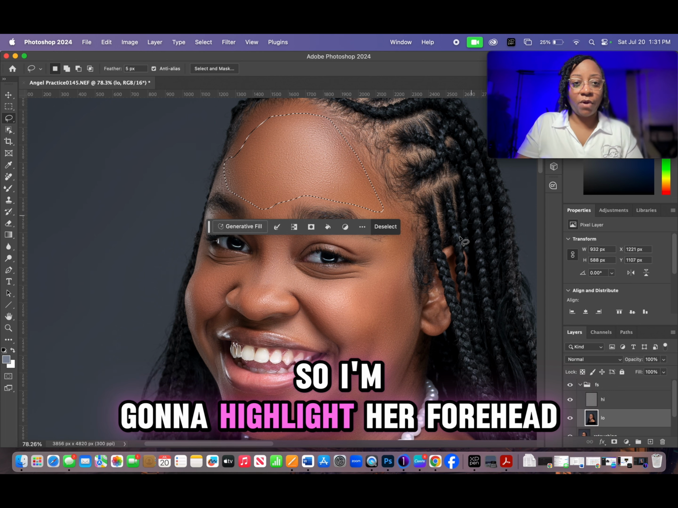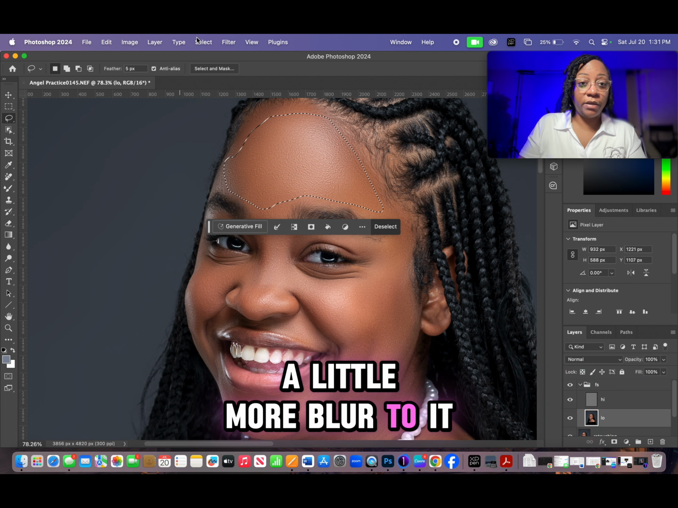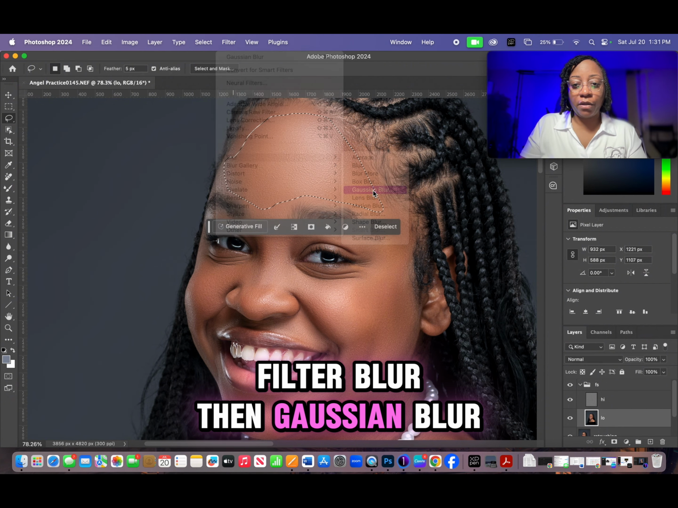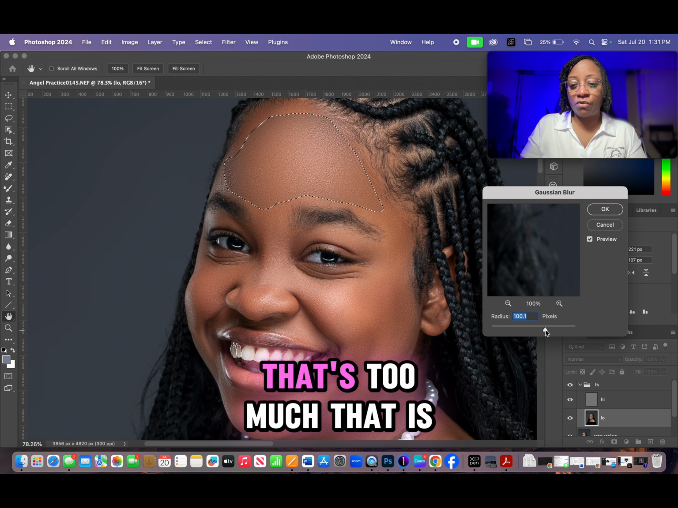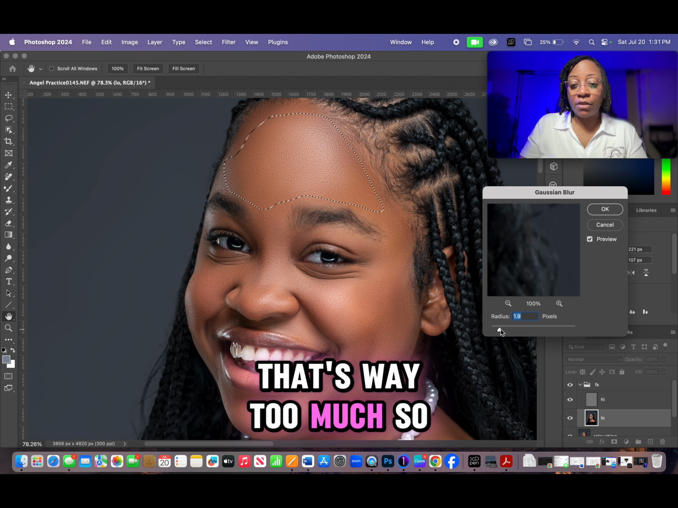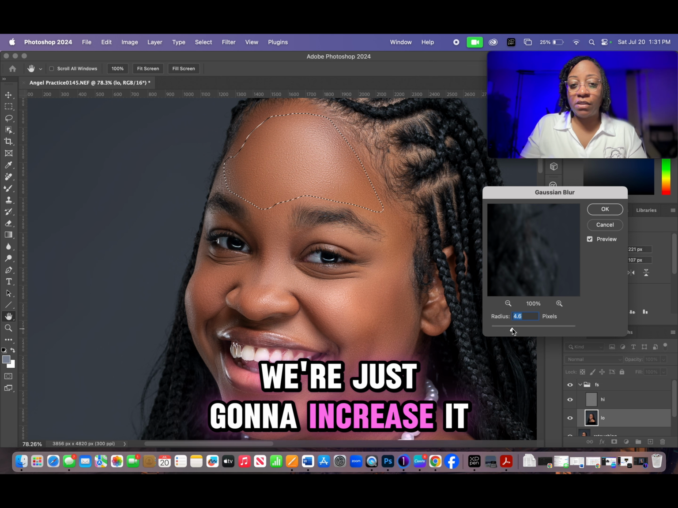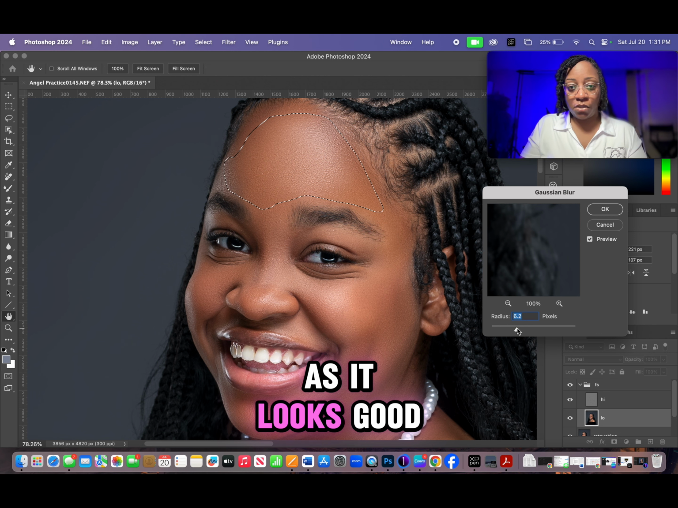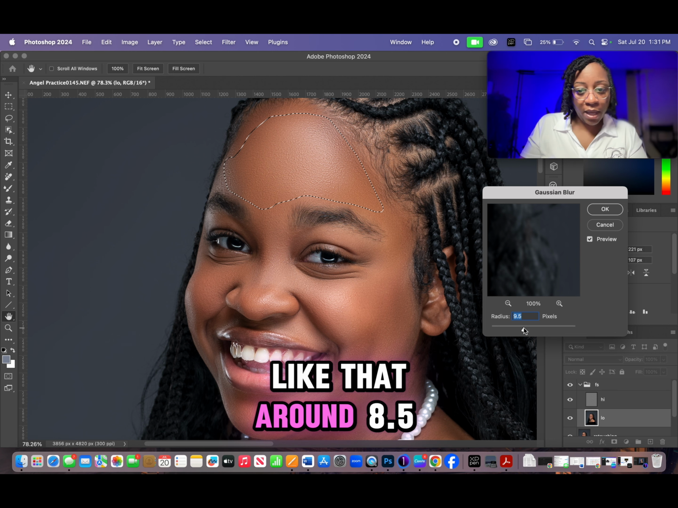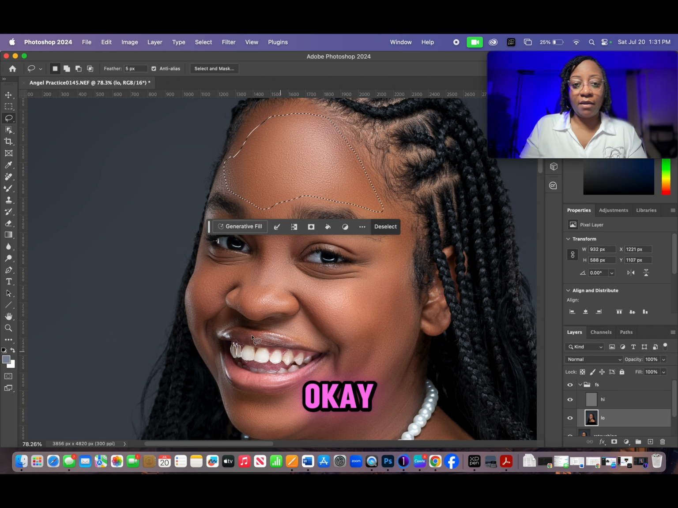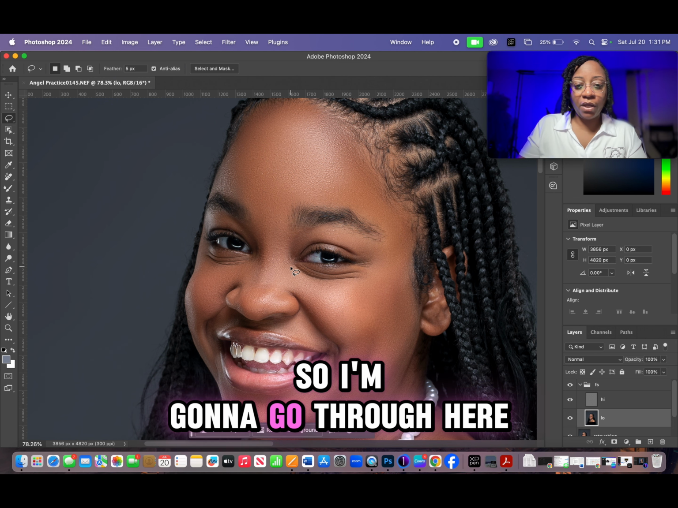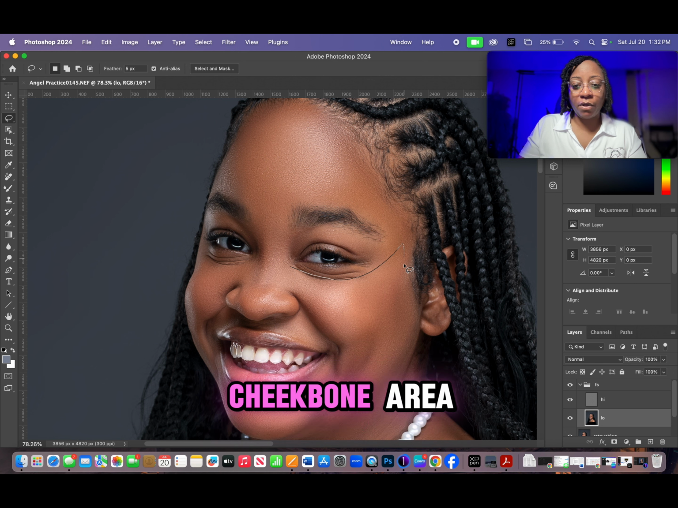So I'm going to highlight her forehead, and I'm going to add just a little more blur to it. I'm going to go up here to Filter, Blur, then Gaussian Blur. Now this is going to be at your discretion. You know, that's too much. That is the setting that we had for the background. That's way too much. So we're just going to increase it as it looks good to you. For me, I like that around 8.5 pixels, and hit OK. As you can see, it just added that extra smoothness. So I'm going to go through here and do under the eye and the cheekbone area.